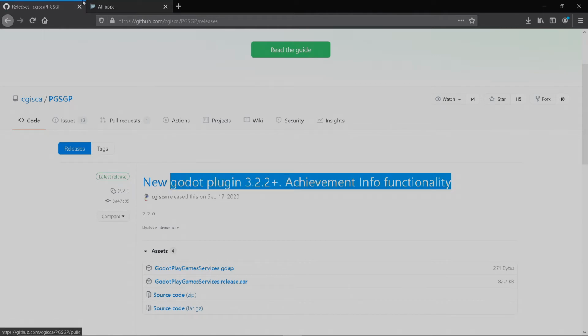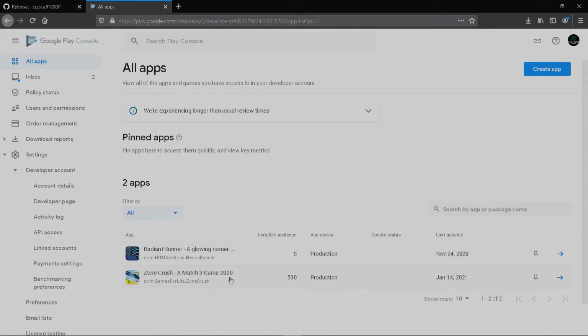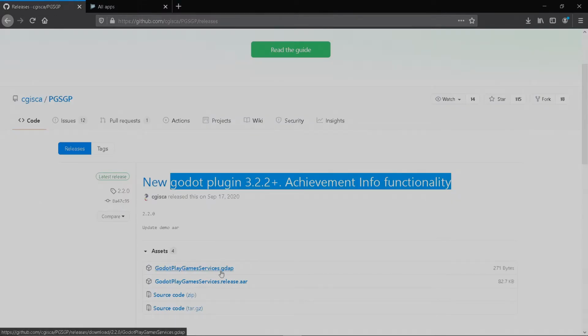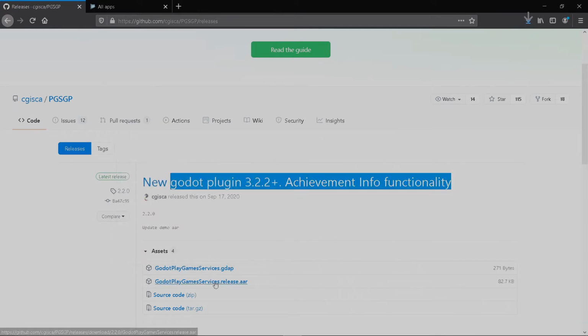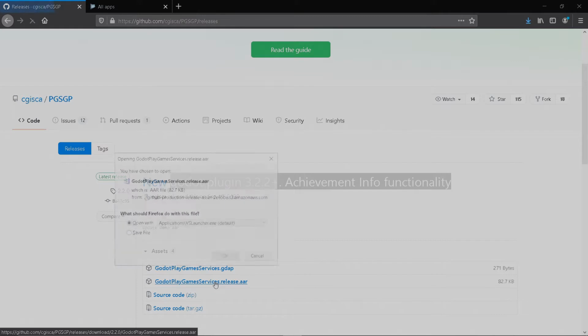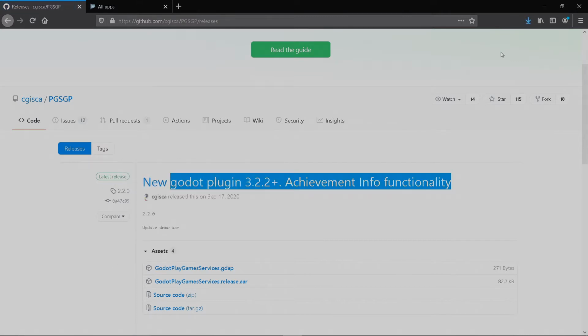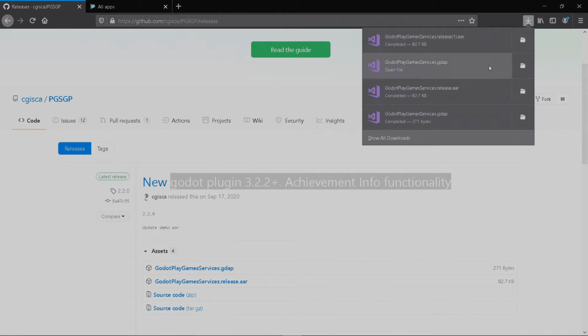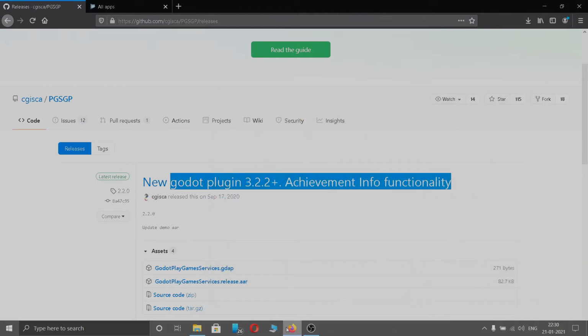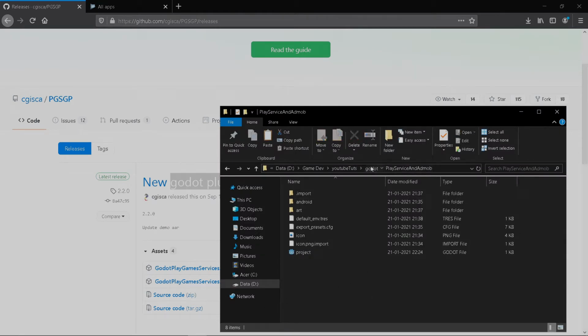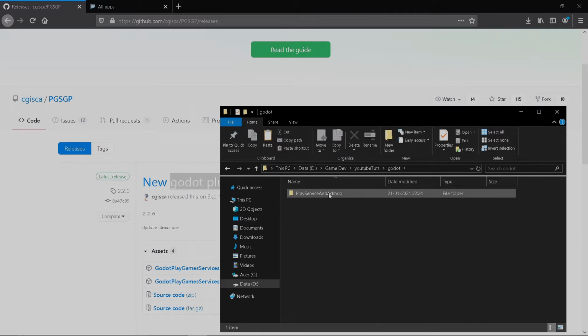I know it works because I have implemented it in this Zone Crush game and it's online right now. So download this, save, and download this, save. After we have downloaded both of these files, go here and cut both of them, copy or cut whatever you want to do, and go to the root directory of your project. I have named it Play Services and AdMob.